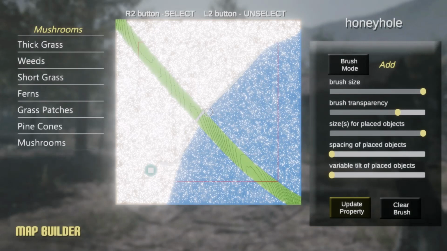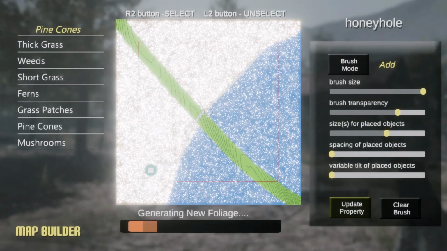And we're doing grass. We're going to get it pretty good and thick. And again, preview will give you a really good indication of how the placement looks.